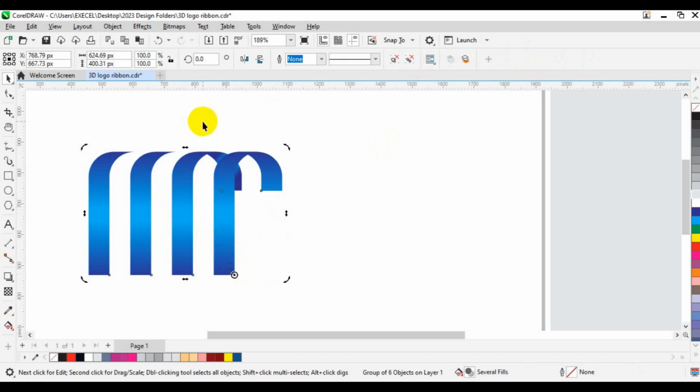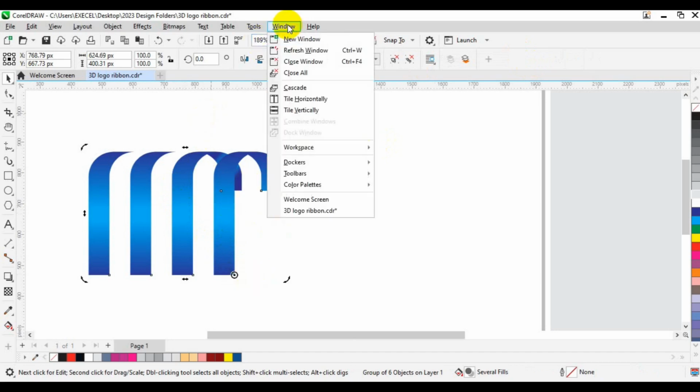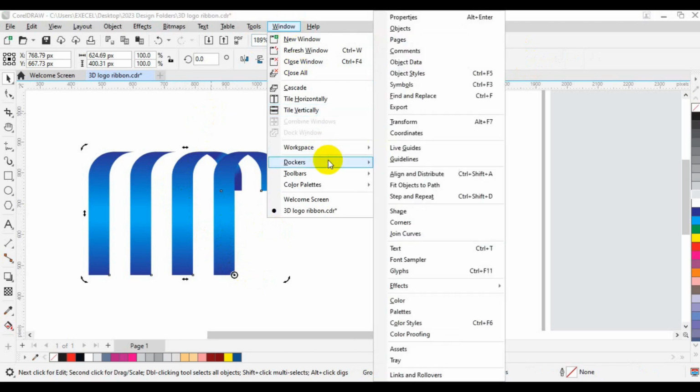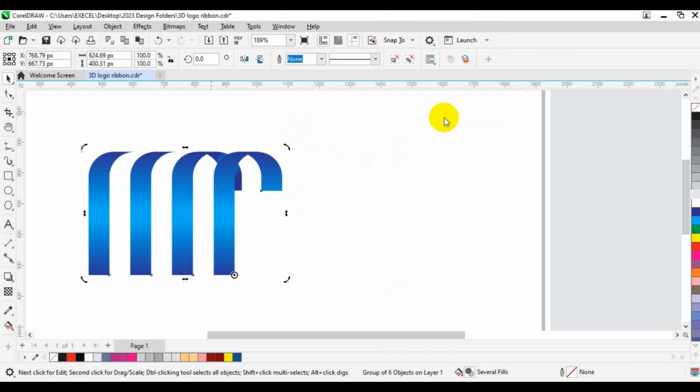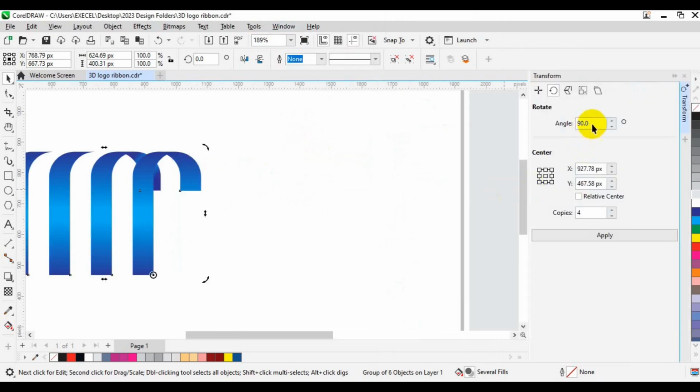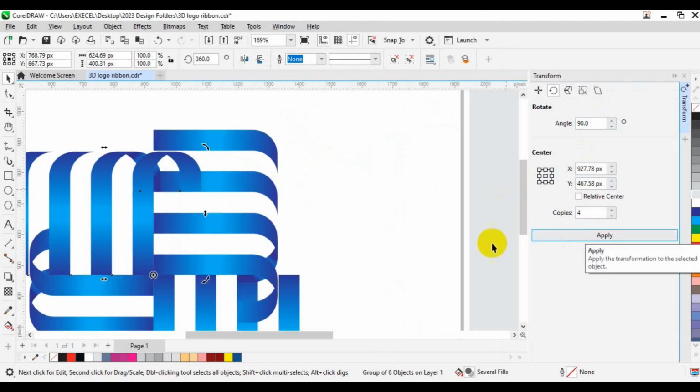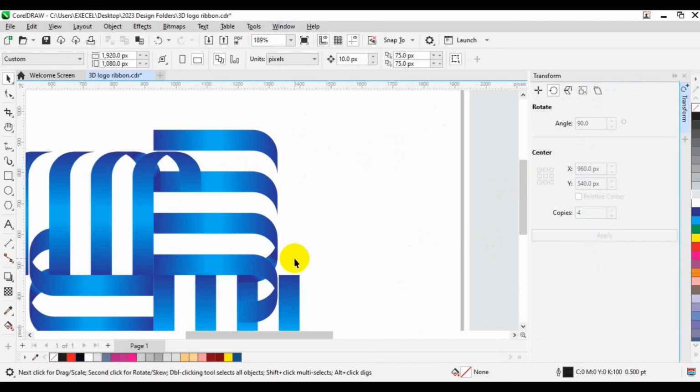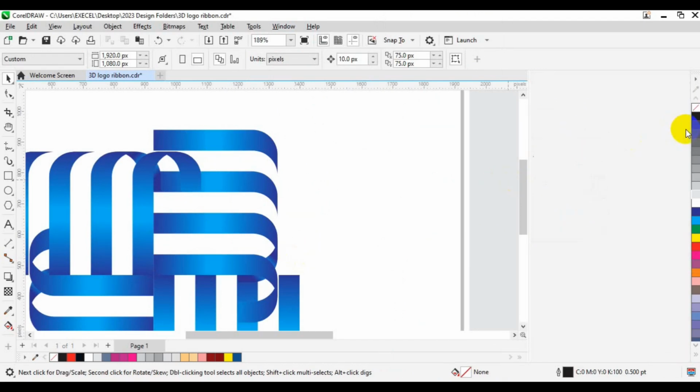Next thing you want to do is to go to your Home tab right here, go to Window, from Window go to Dockers, then from Dockers go to Transform. Then at the point here, make sure you type in 90. Come down here and make sure you write 4 and click on Apply. Then you can come back to the Transform and close it.